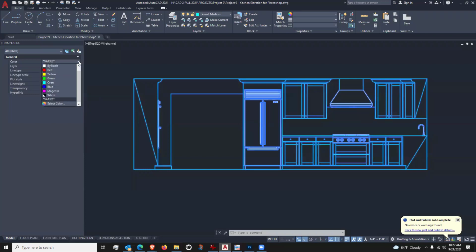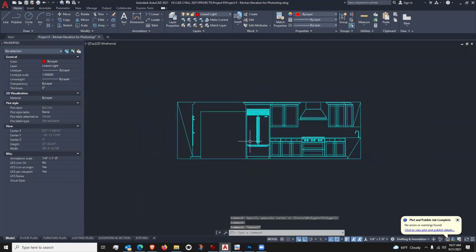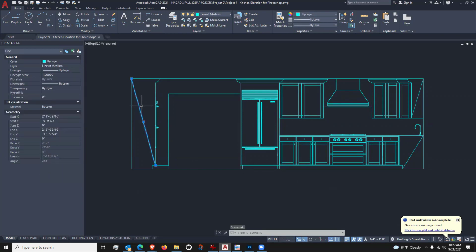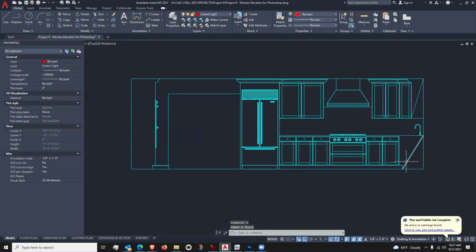So what I'm going to do is I'm going to go up and pick by layer. Not by block, but by layer. So now all of my line work is all the same weight, and it's all going to come in nice and clean and crisp, or hopefully. We don't need to see these diagonals, so I'm going to get rid of those.